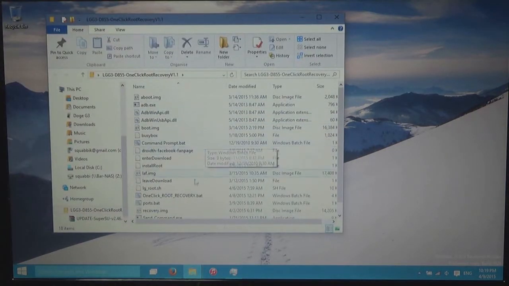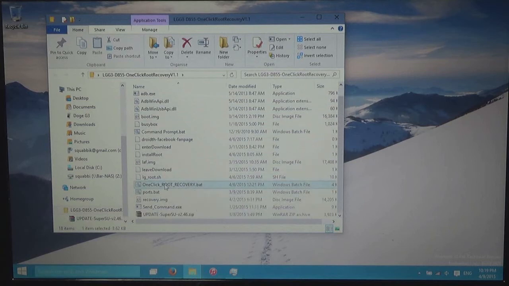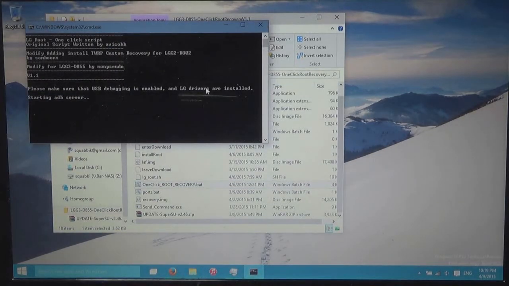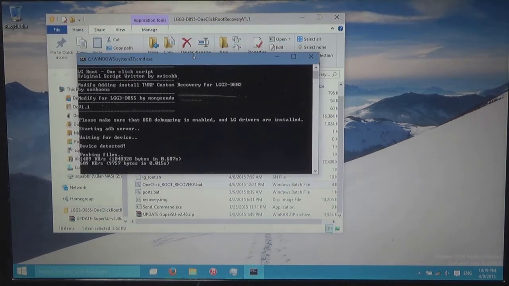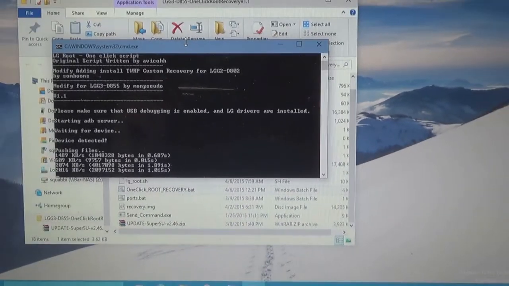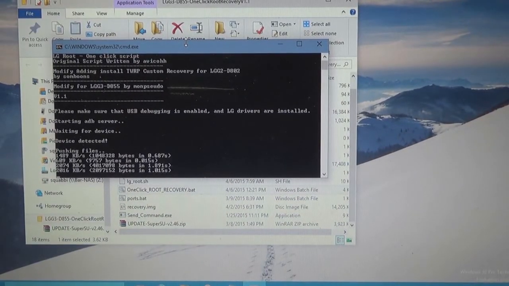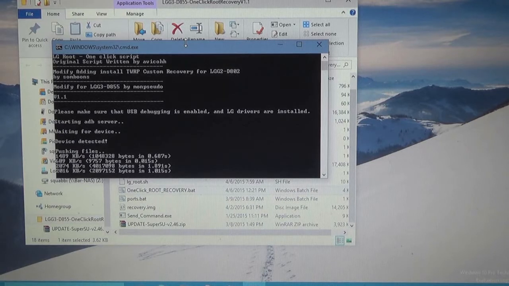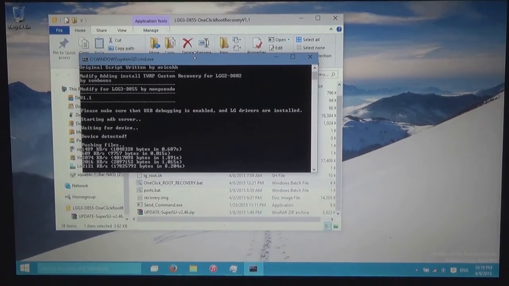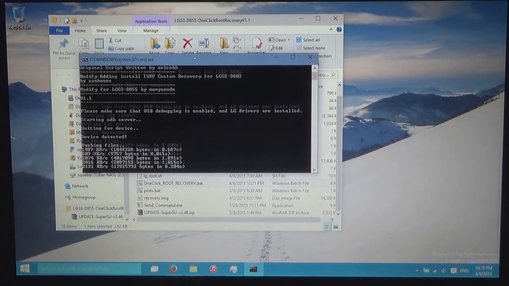And what you need to do is run this one, the one-click root recovery.bat. So we're going to run that and just hit run. Now it says we are starting the ADB server, and we are pushing files to our phone. So this is just pushing stuff to our phone, and it won't take too long. It's only a few things here.